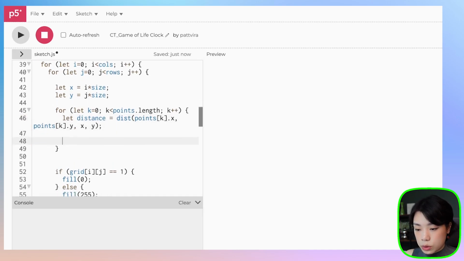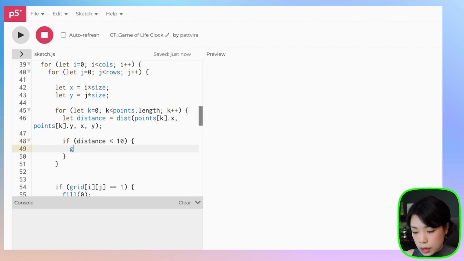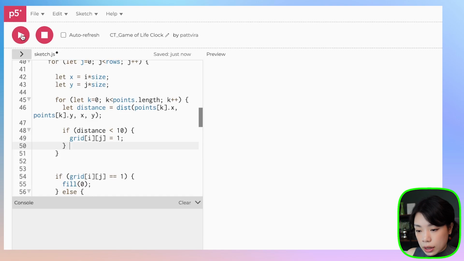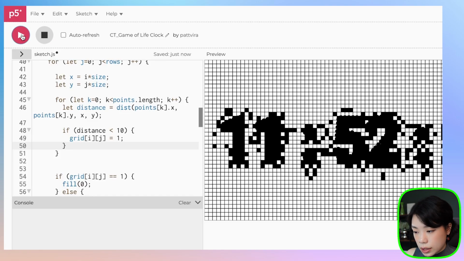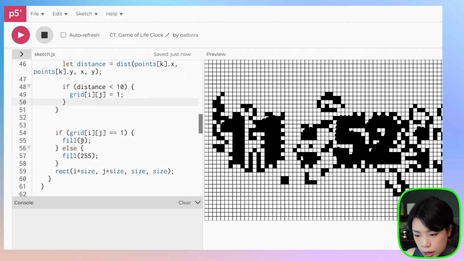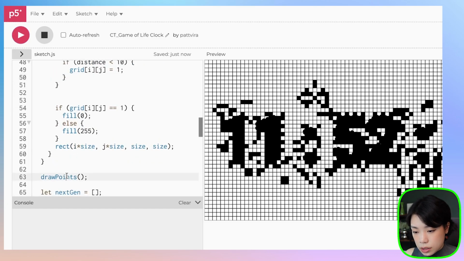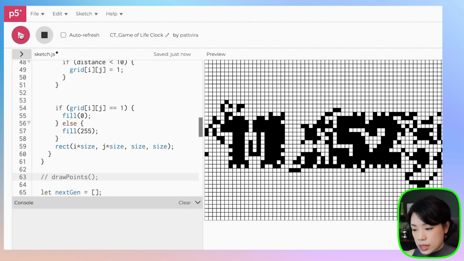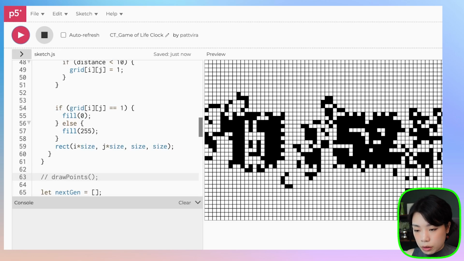And then what we're going to do is say if distance is less than a certain threshold, how about we say 10, then we're going to set grid[i][j] to be 1. And that's it. And then if we click run, do you see that? Now, if I comment out drawPoints, then now we can see a clock in a grid form. Perfect.